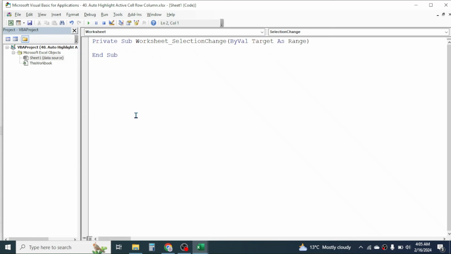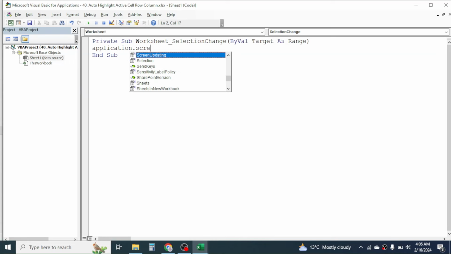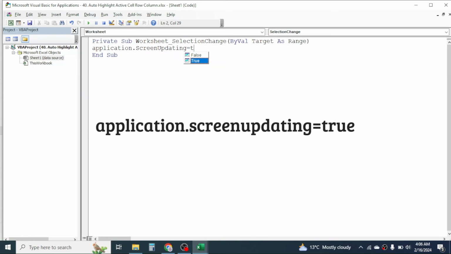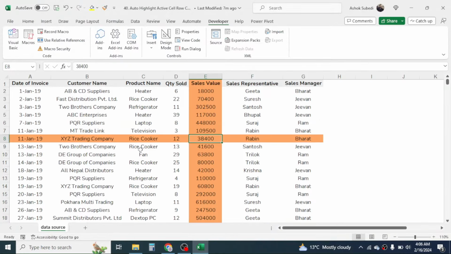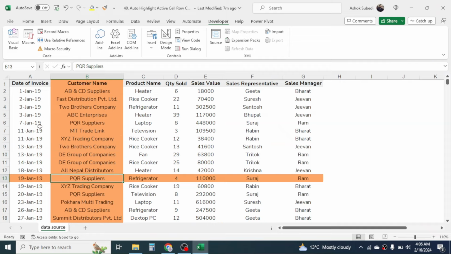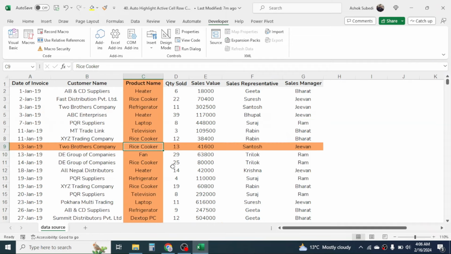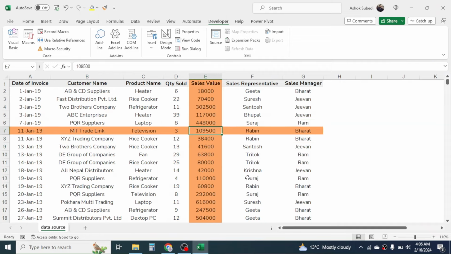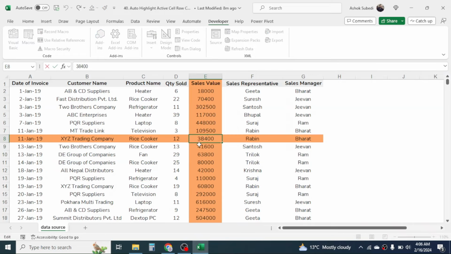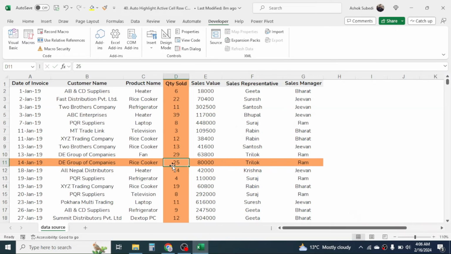Then here write this code, that is Application.ScreenUpdating equal to True. After writing this code here, close the VBA editor. Now when you switch to a different cell, the automatic highlighting of the row and column will start working. Now you have a very important step remaining, that is you need to save this file as a macro enabled file.